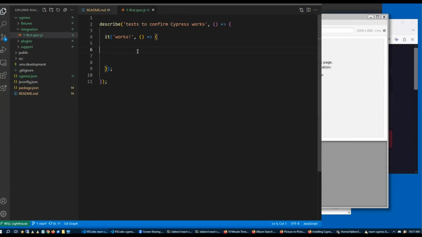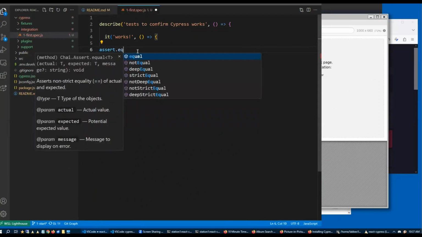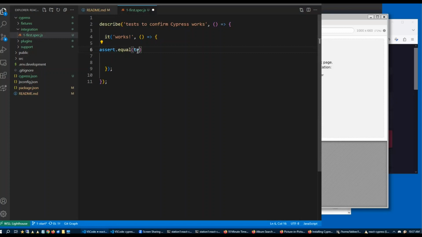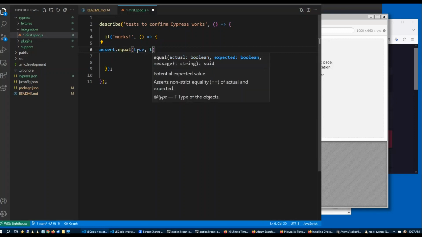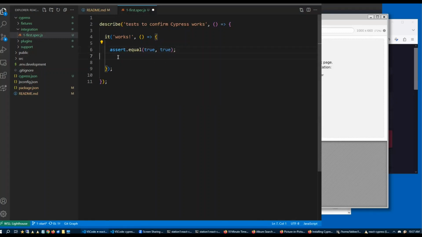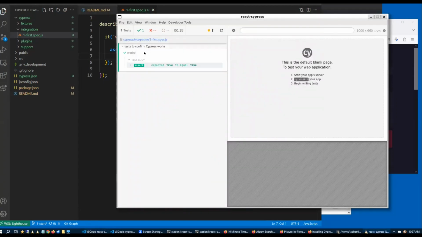I can say assert.equal. And I'll do a simple one. True is true. That's a pretty safe assertion. Let's look at my test. And sure enough, it works. And yes, my assertion true is true. And it works. Let's do another assertion.